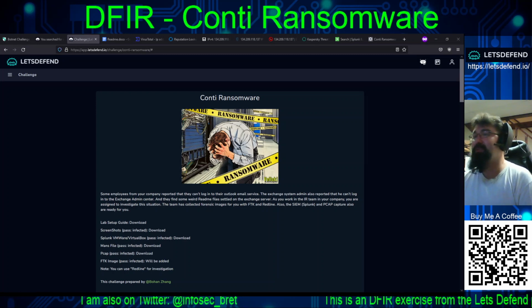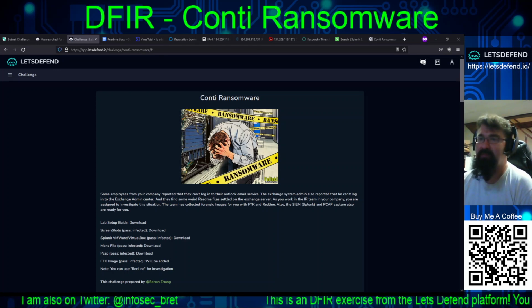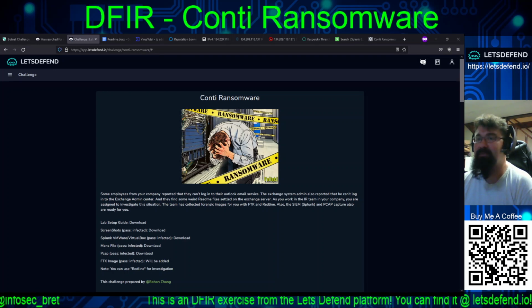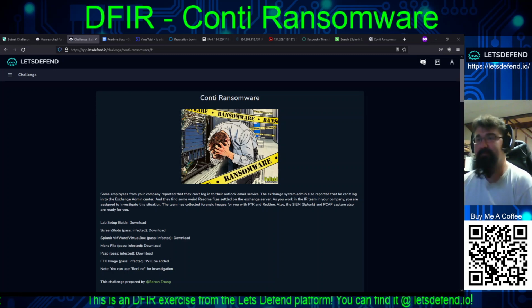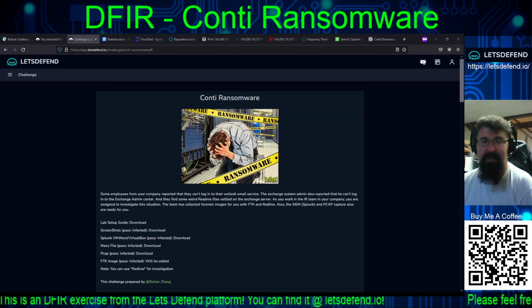Anyways, we are given a VirtualBox VMware Splunk image VM. We got screenshots, a lab setup guide, a Redline mans file, and a PCAP. And of course, like I said, there is no FTK image as it sits right now.